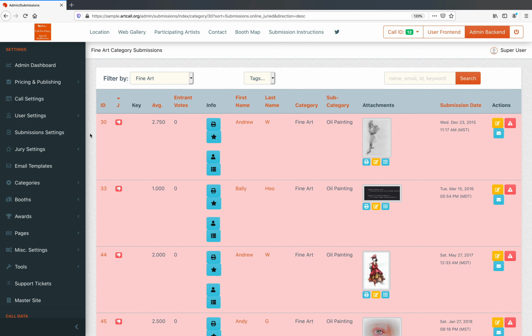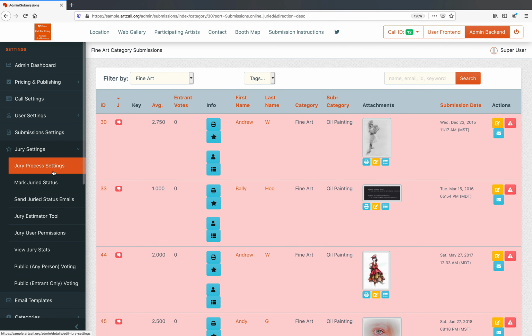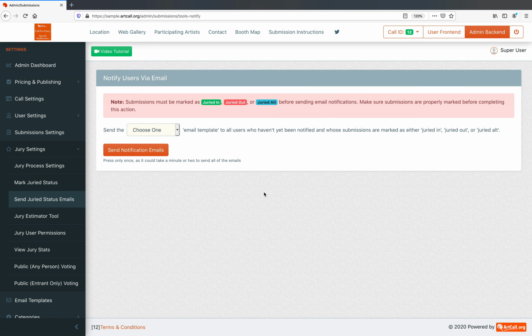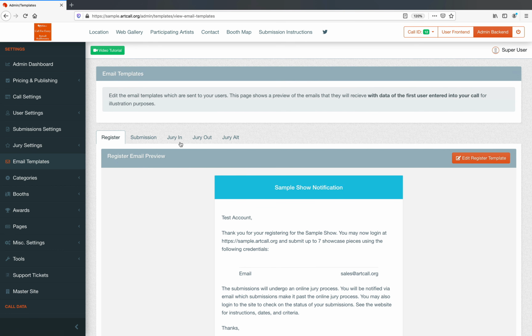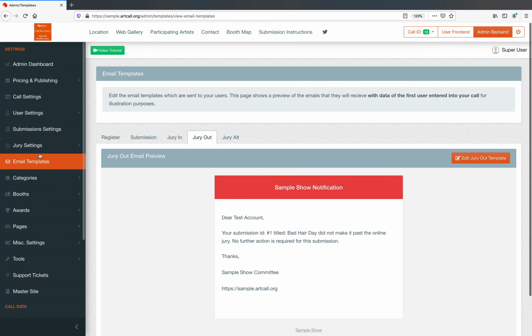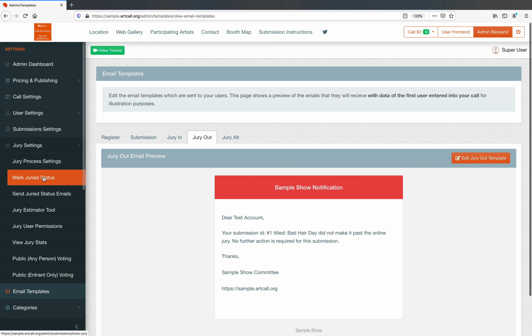So assuming you have all of those set how you want, your final step would be to come into the jury settings, send jury status emails. Then I can mass email all of the statuses whenever I'm ready. So I would simply say, okay, I want all of the jury in emails to be sent at once. As soon as you press this button, it will email each user individually per submission. So they'll get an email for each of their juried in entries. Of course, the email template is customizable here in your email templates. You can put any verbiage you want in the juried in template and the juried out template. You can edit those as needed. And that's how you would then send the juried status.